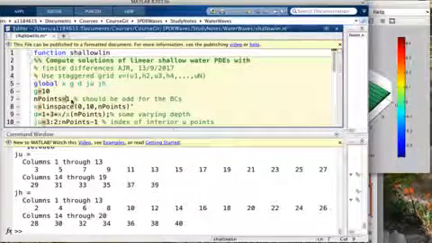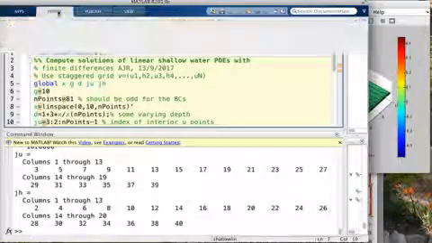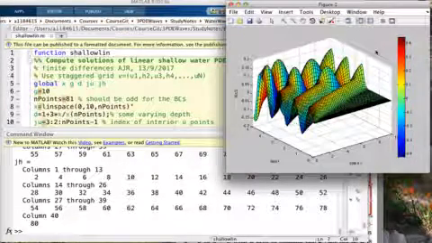If we want more accuracy, you can increase the number of points, say 81, and run it again. And it's finished, and there you see a lot more points.